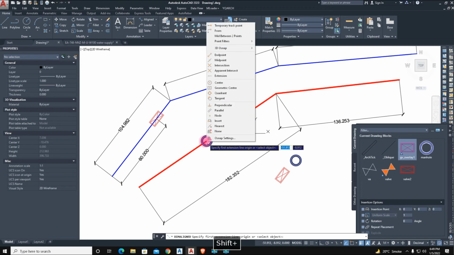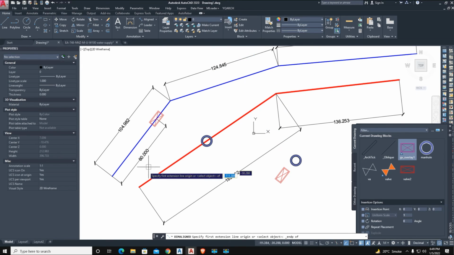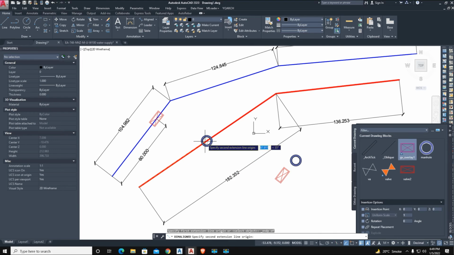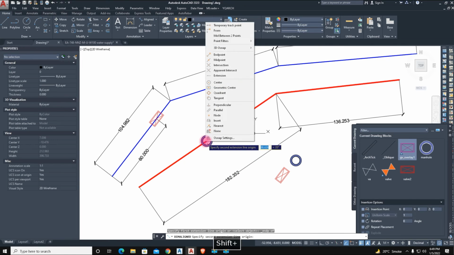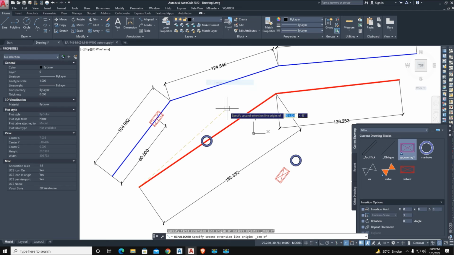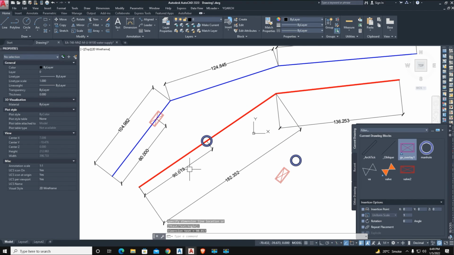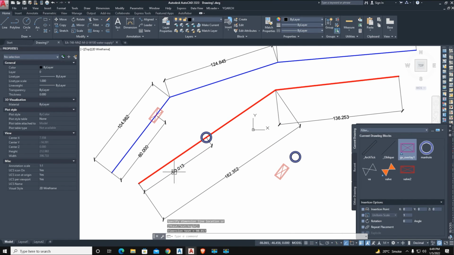We hold the shift key, right click, and this, and right click again, select center. It's 90 feet.